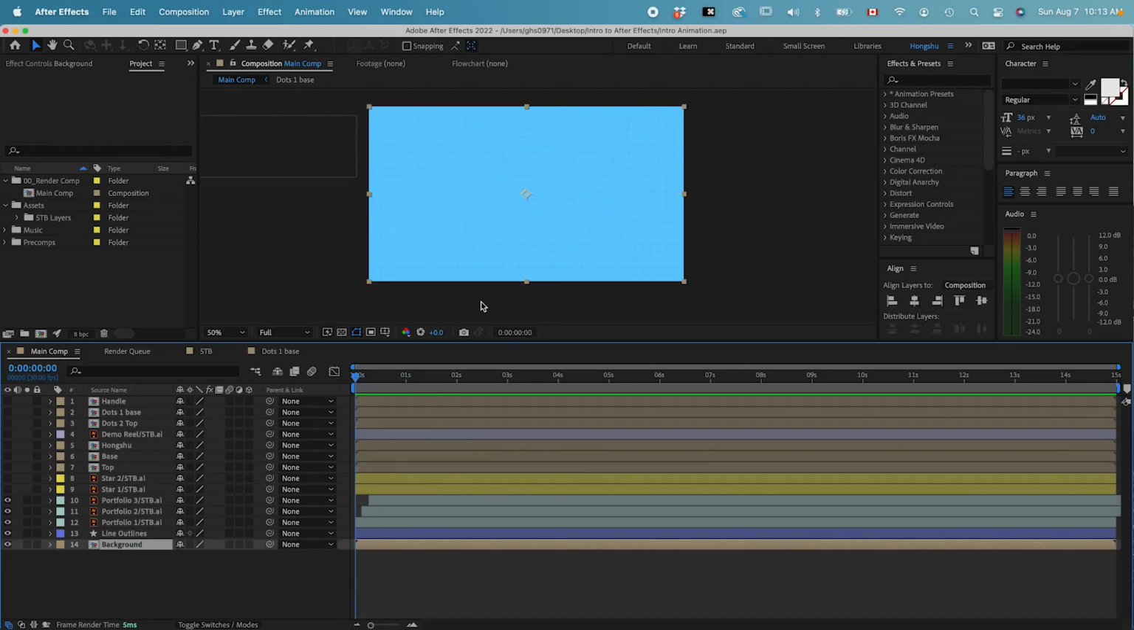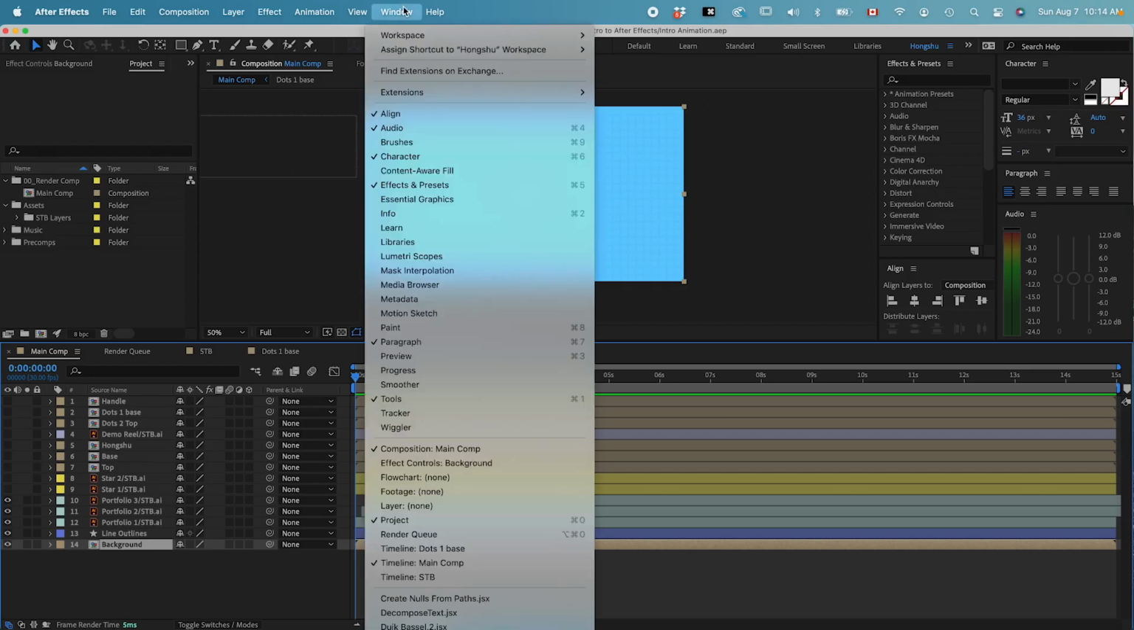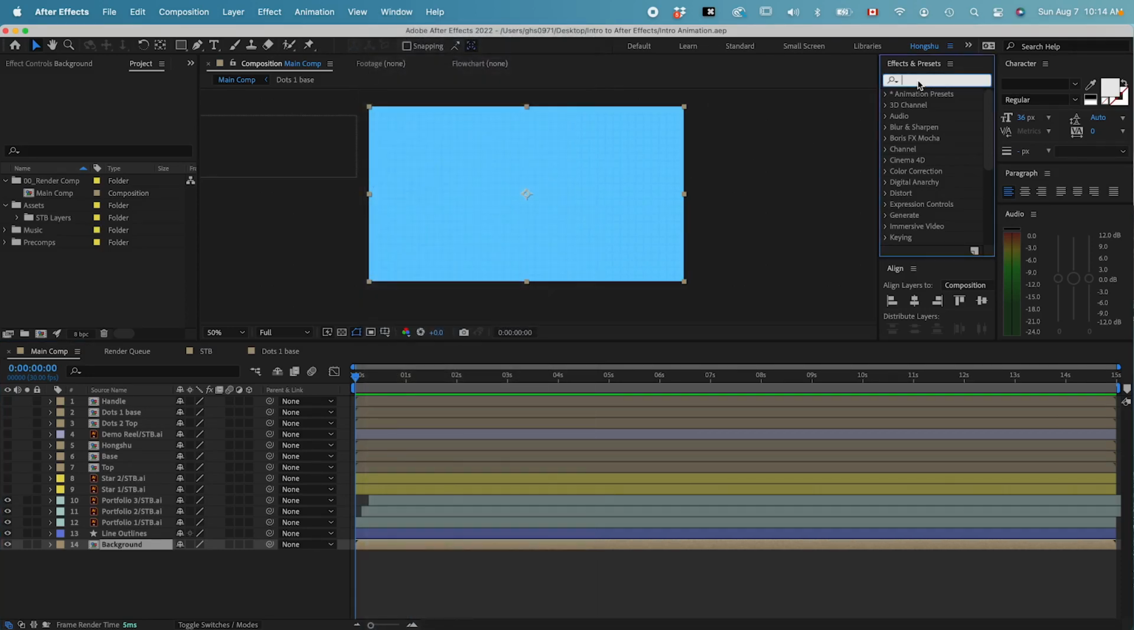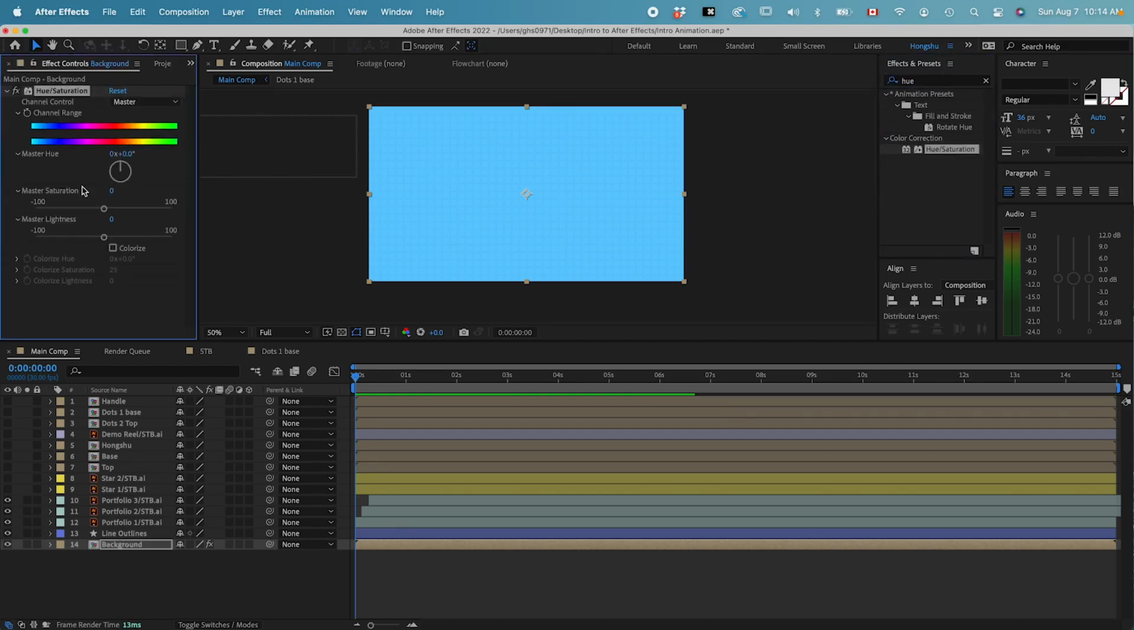In order to change it to a bright yellow, we can hit on this background layer, go to our Effects and Presets panel. If you don't have the Effects and Presets panel open on the right hand side, you can go to Windows and then click on Effects and Presets. We need to bring up a Hue and Saturation effect. With the layer selected, I can double click on this Hue and Saturation. Now it's going to add a Hue and Saturation effect to my layer.